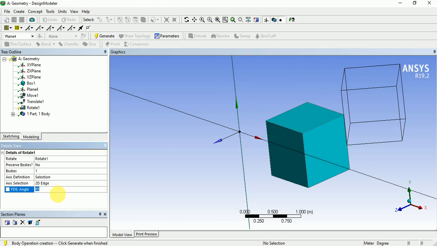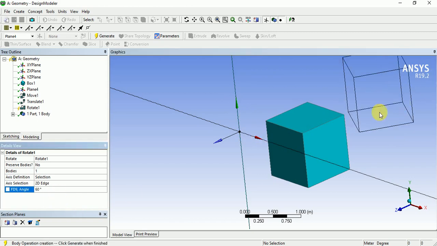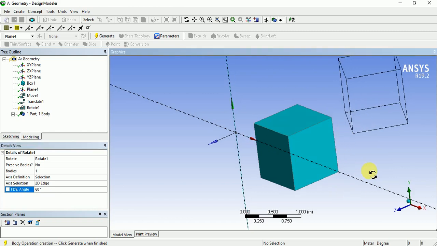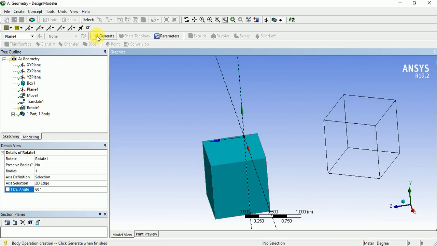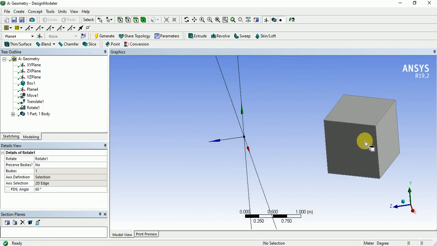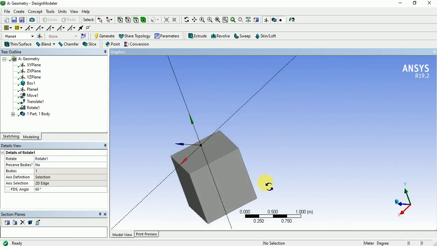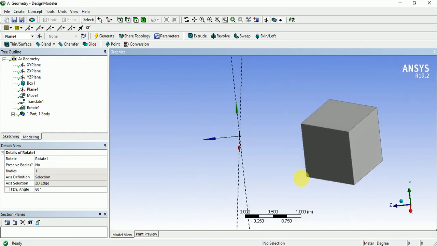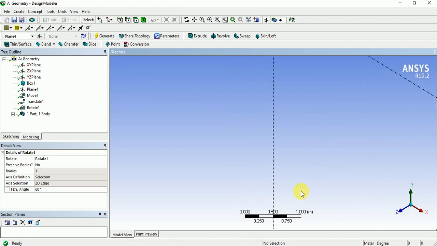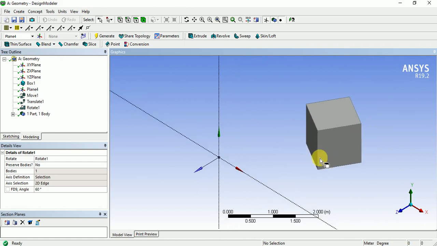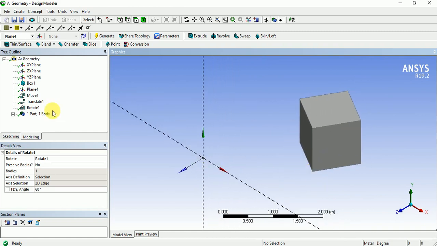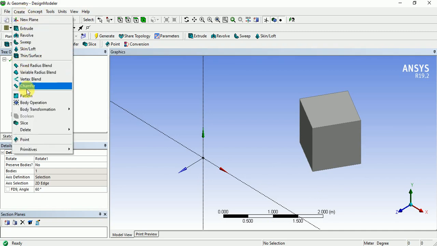Now I'm going to change it to 60 degree. So my body was rotated. This is the preview of my rotated body. Now finally I'm going to generate the body. Here my body was rotated 60 degree based upon the y axis. Now we have completed the rotate tool in body transformation. After that we are going to see about the mirror tool.